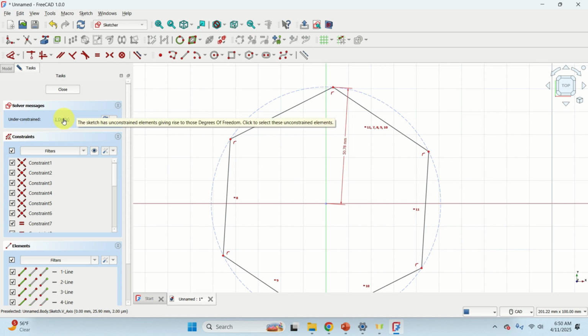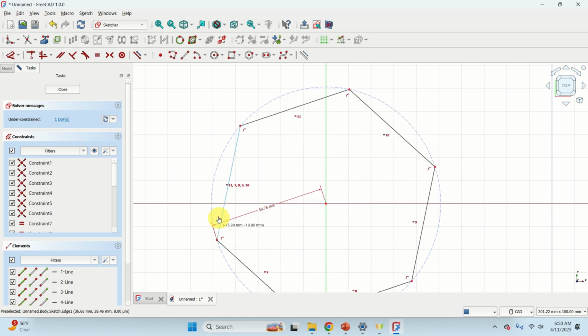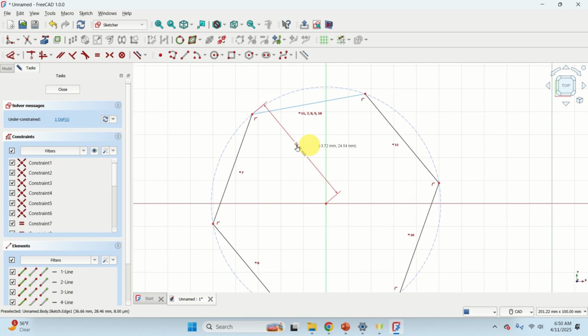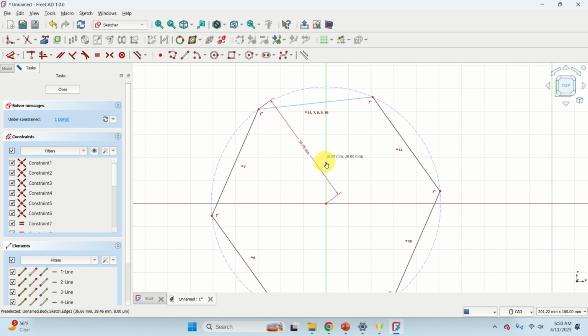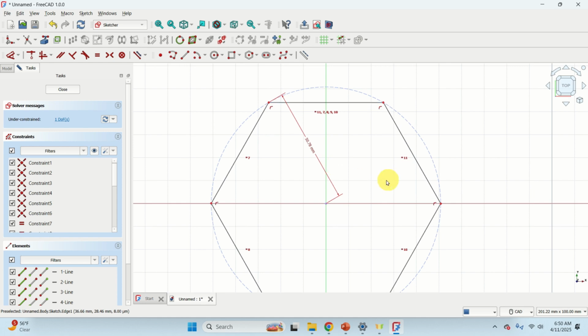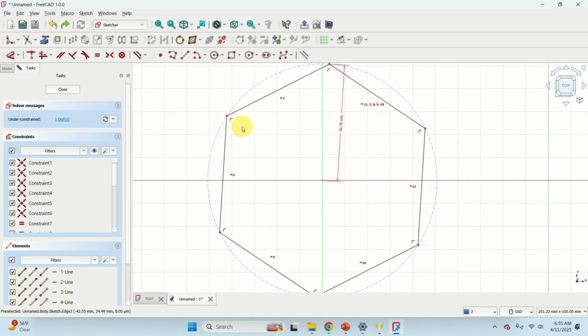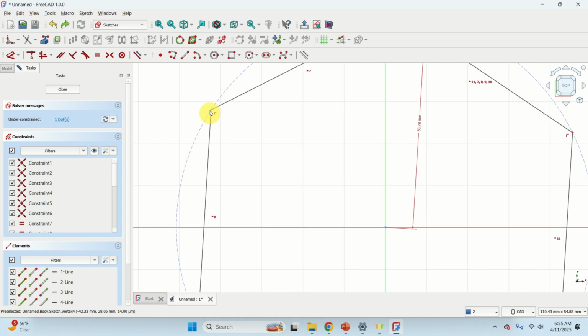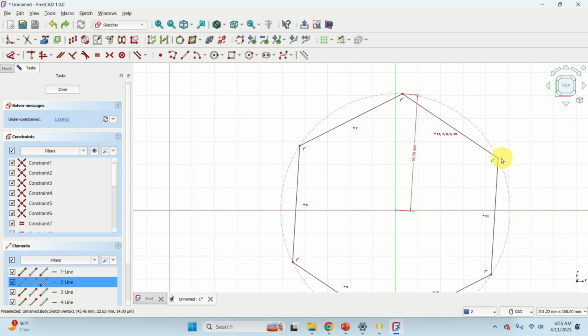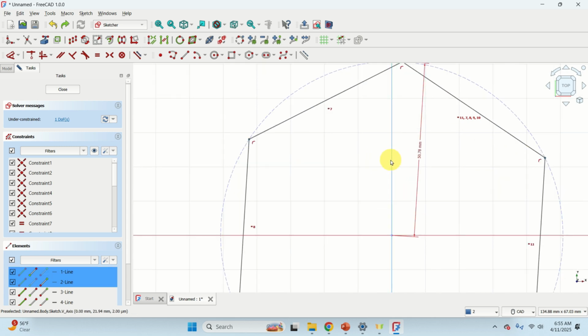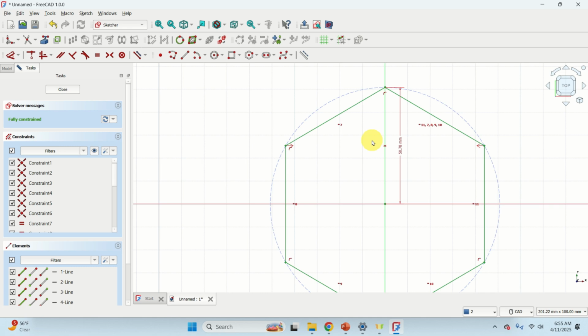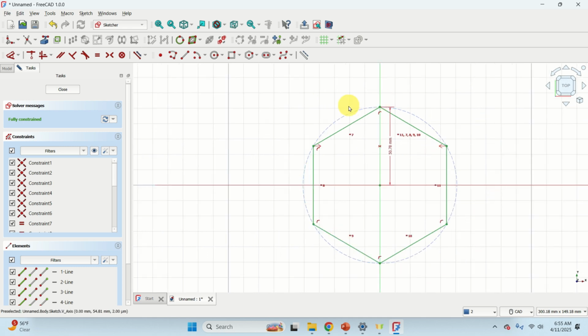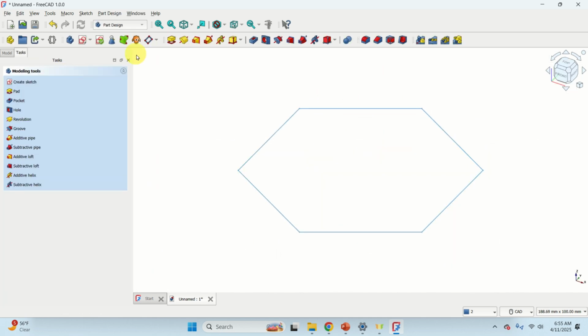Now we are left with a single degree of freedom, and let's see what is this degree of freedom. Here it is. You can see that we can rotate this, and we don't want that. We need to constrain an additional degree of freedom. Okay, so let's constrain the symmetry. You can click on this point, and you can click on this point over here, then click on this vertical line, and let's again click over here to constrain symmetric, and now everything is fully constrained. Good. Let's close this, and let's extrude this.